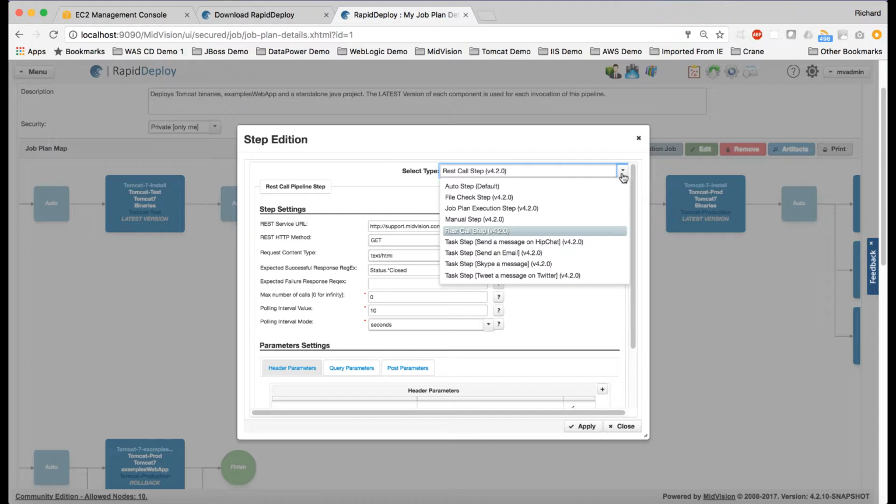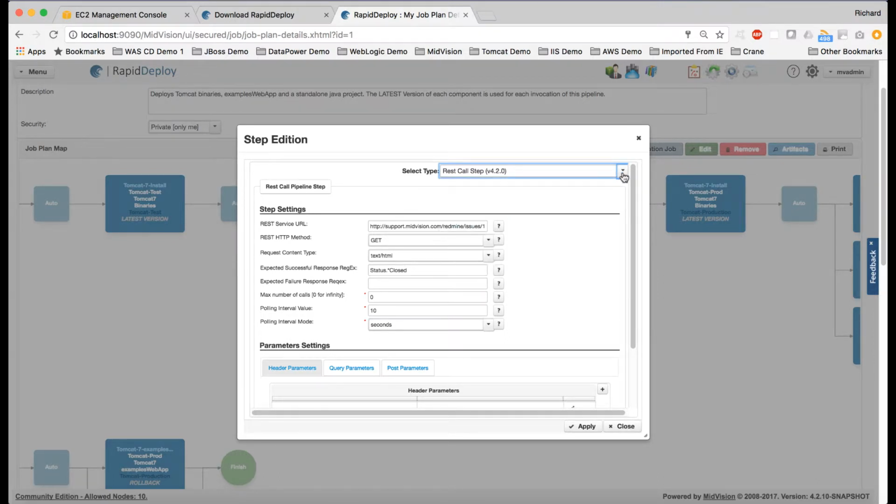So we can do a check on a file to see if something changes on a local or remote file. A job plan execution step. This means call a job plan from another job plan. So we can make a call to another job plan, and that can have a whole load of steps. We have a manual step. Here we've got some sort of social media type steps. There are many different steps, but this one is a REST call.